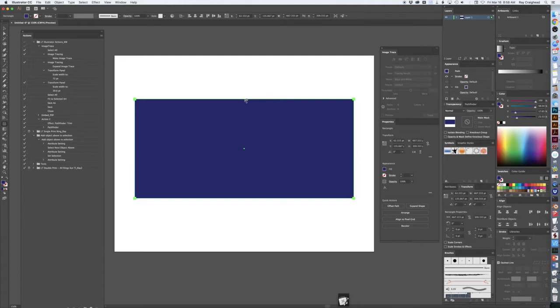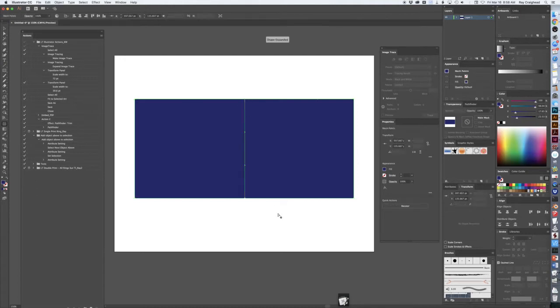You click on the top or the bottom of the rectangle. So now I've divided this into two equal halves, and then I'm hitting A to get my direct select tool, and I'm going to select the top 2 points of this rectangle that's now a mesh, and I'll just give it a color.